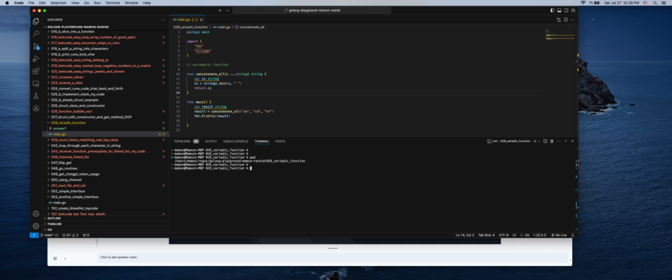Okay, so we're in the same folder. Now we can run the function. go run main.go. There it is. A string was created from all the strings we supplied to this function, and then it printed the new string that has everything in it with the space in between.